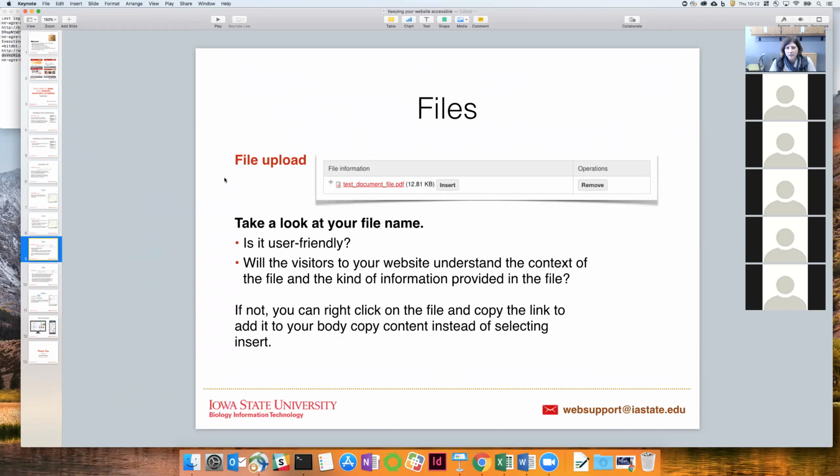A lot of us, like me, usually put the date. So I'll put 2018-09- whatever date. Having those numbers and things in the file name can be cumbersome to people that are visiting your site. And remember that you can right-click on your file. Once you've uploaded your file, you can right-click on where it says, in this example, test_document_file.pdf.